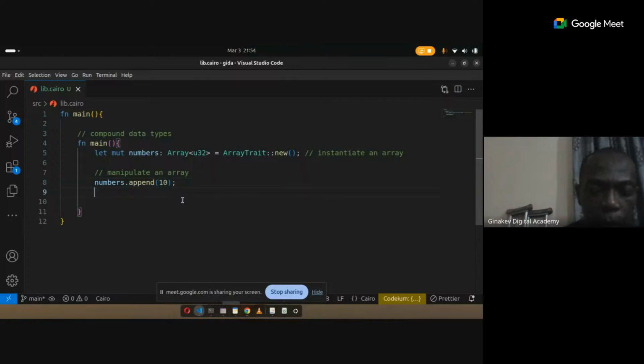I want to add another number. I do numbers dot append, bracket 20. Another number, numbers dot append, bracket 30.